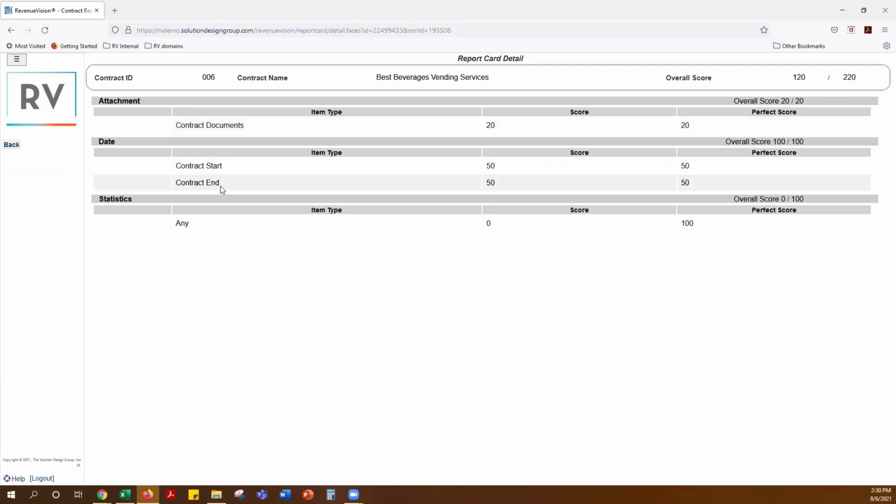As well as the contract start and end dates. We gave each one a score of 50, and they both received a perfect score because there is a start and end date present on the contract. And then for the statistics, it's got a score of 0 because it's over 90 days old.